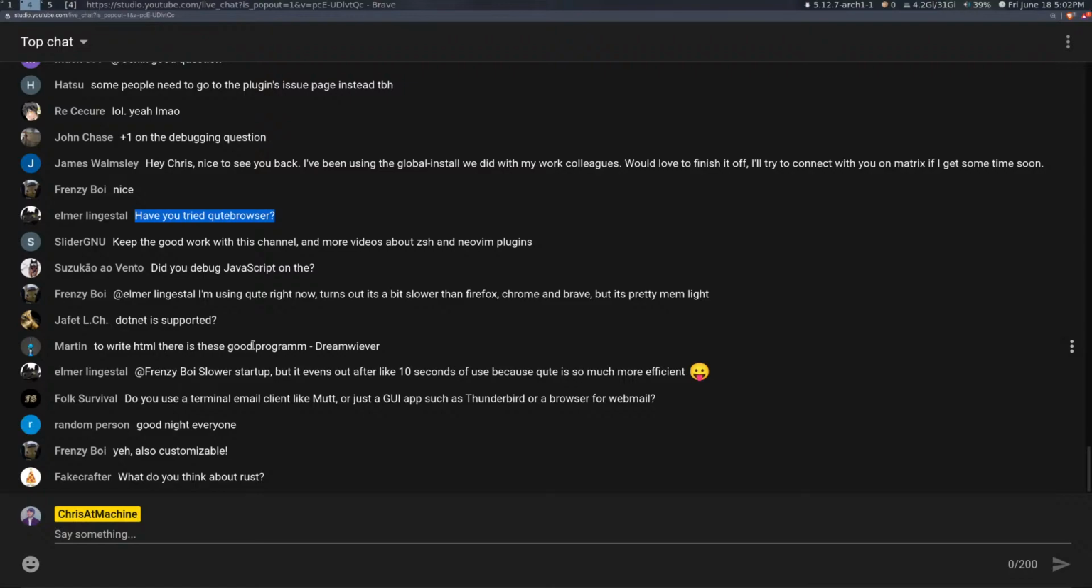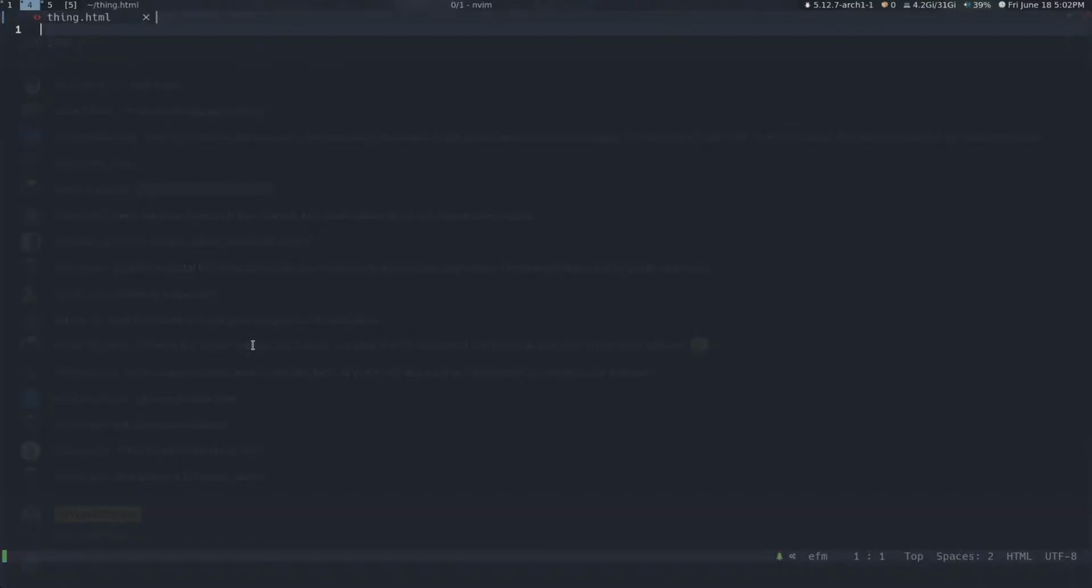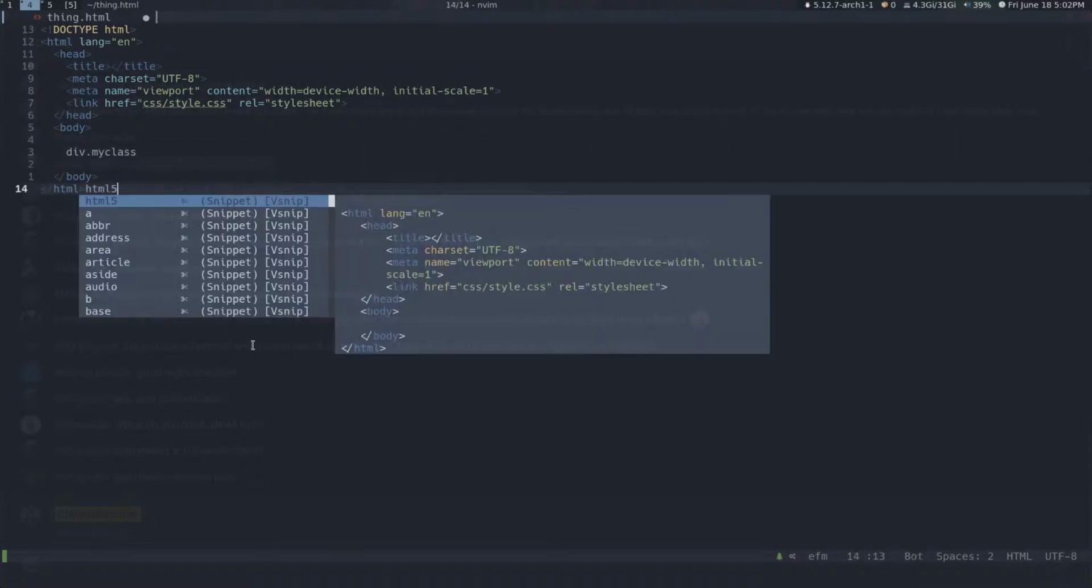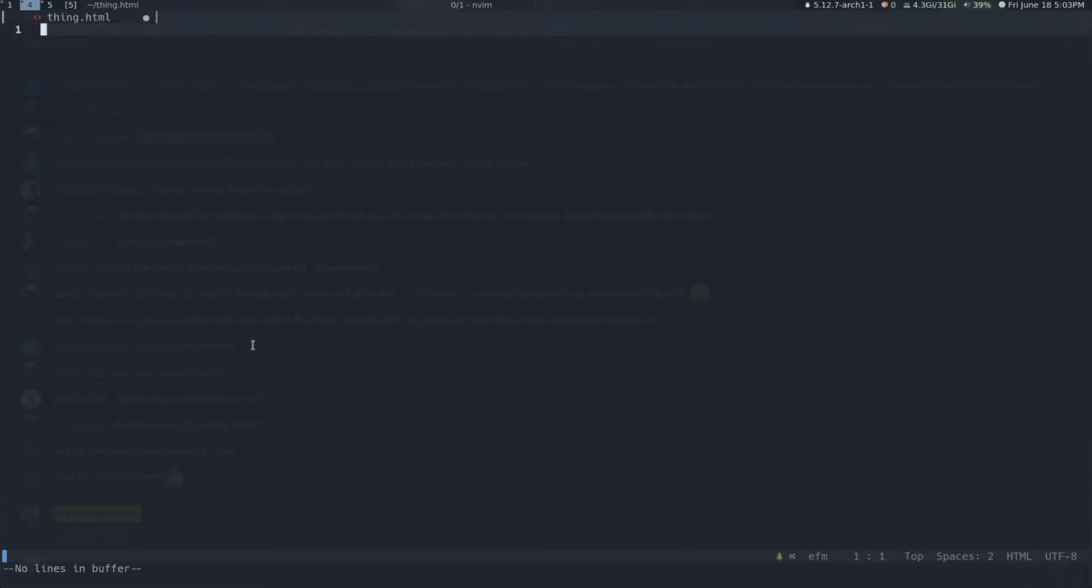To write HTML, there's a good program, Dreamweaver. What's good about Dreamweaver for HTML? Why can't you do thing.html, then use an HTML snippet, and then do like div.my-class? I think I used to have a thing where Emmet worked. Emmet should still work. I can't believe Emmet doesn't work right now. Oh, there you go. Yeah, and then Emmet works, and then you can just do this. Or you could just do A and get a snippet with the href. I guess Dreamweaver does some extra stuff that maybe I don't know about, but I can't imagine needing it, unless you're doing some complicated HTML stuff.